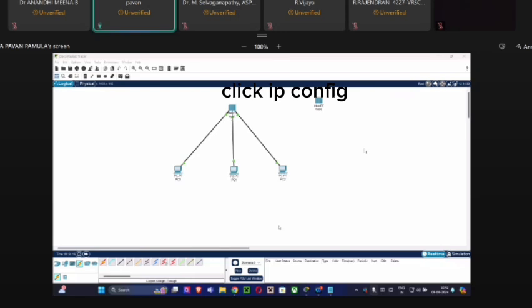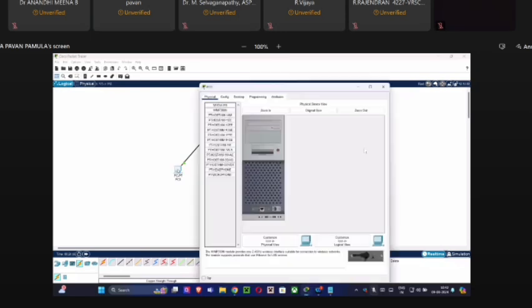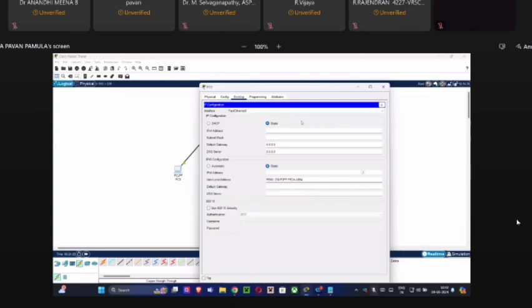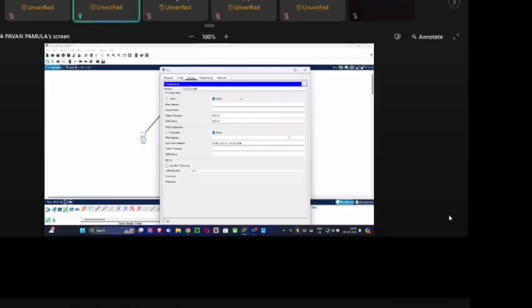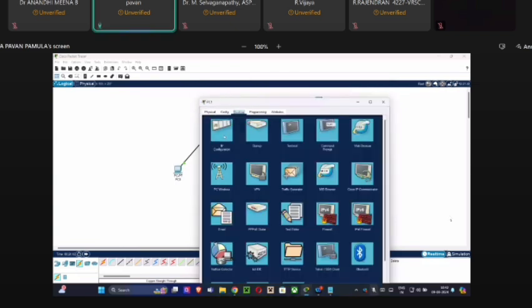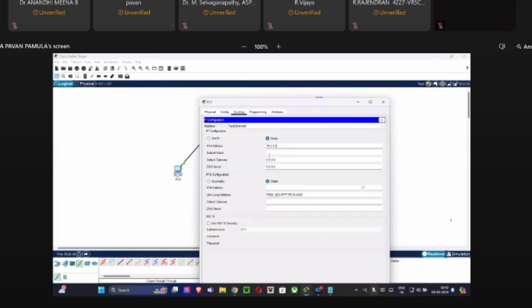After that, click on IP Configuration. There you have to assign the IP address 10.0.0.1 and click on the subnet button. Go to the second PC, Desktop, IP Config. What will be the IP? 10.0.0.2. The subnet mask will appear automatically. Go to the third PC, Desktop, IP Config. This IP will be 10.0.0.3.